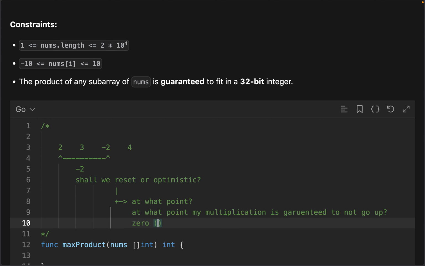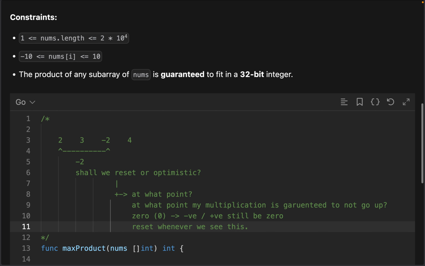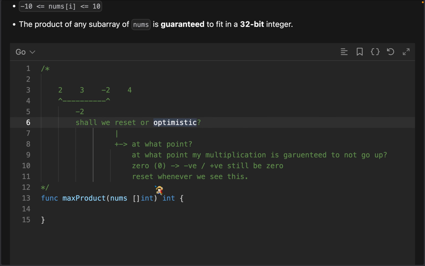Isn't that true? If it is 0, then no matter whatever number I multiply, so big or so small in the negative sense, so big in the positive sense, it will still be 0. So this is a point of no return. Hence, reset whenever we see this. And for the rest of things, we can be optimistic. The problem is not yet complete, but let's see what happens if we try to do this.